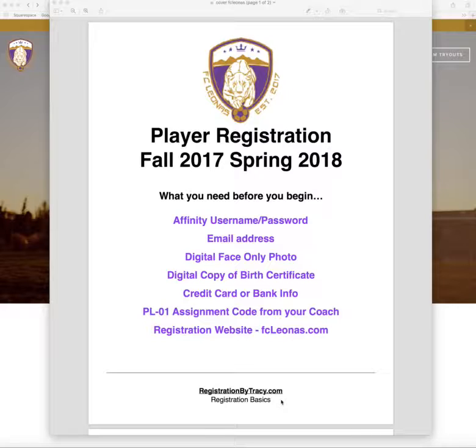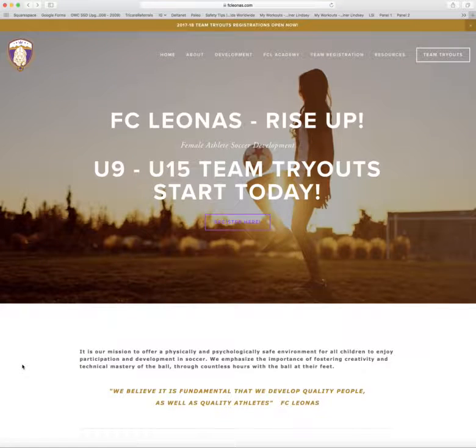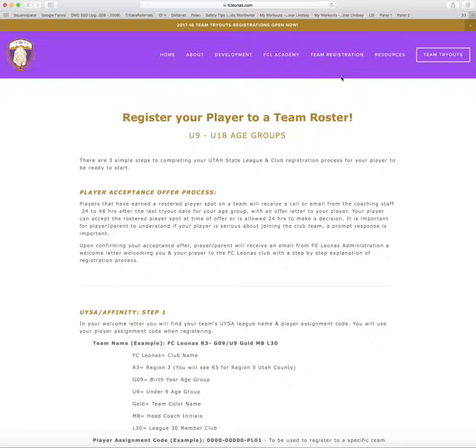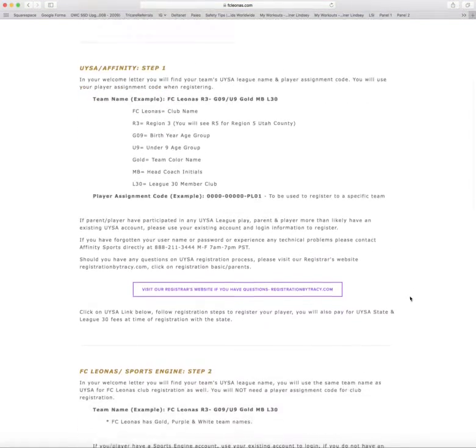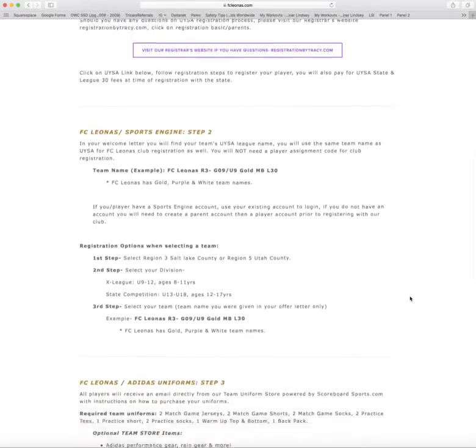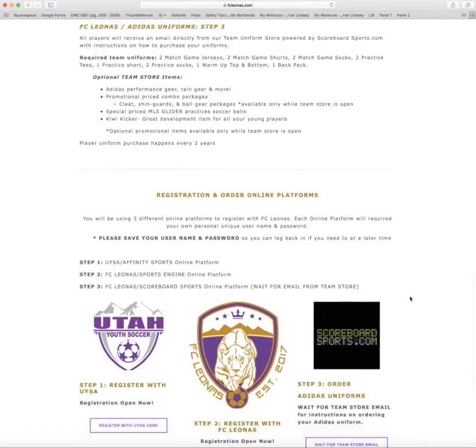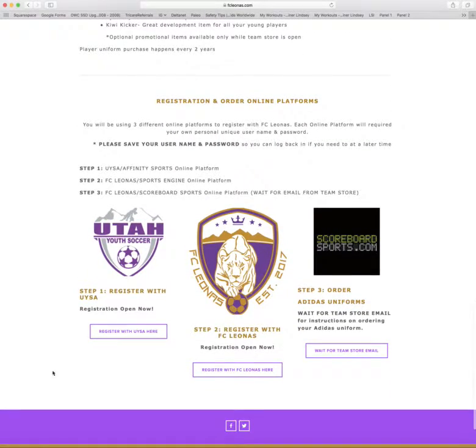Click on Registration Basics and you can find a lot of helpful information there for problem solving. So we're going to start by going to fcleonas.com. Click on Team Registration and Player Registration. They've posted a lot of good information to walk you through the process if you do better with reading instructions and following instructions. What I'm going to do is basically just walk you through the process visually.